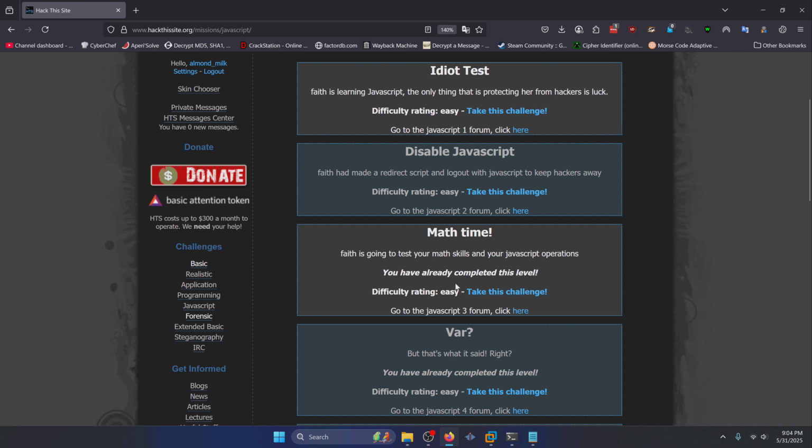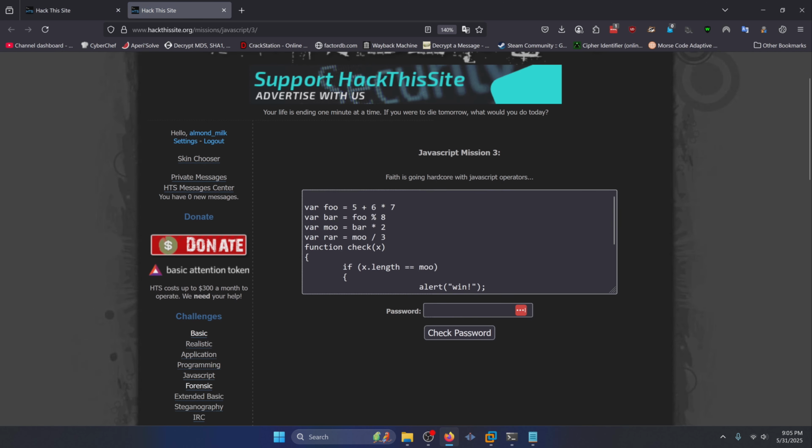Let's move on to JavaScript 3, Math Time. Faith is going to test your math skills and your JavaScript operations. Let's go ahead and open that in a new tab. Faith is going hardcore with JavaScript operators.